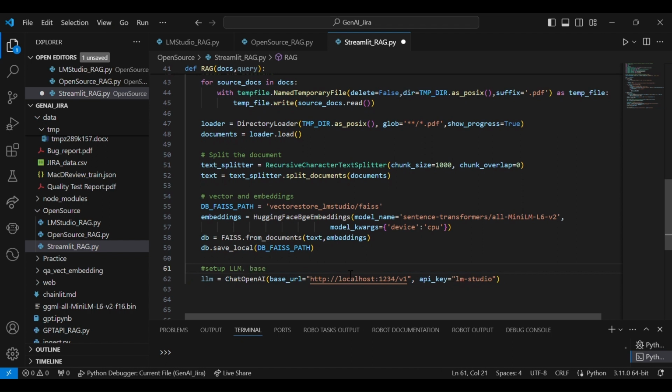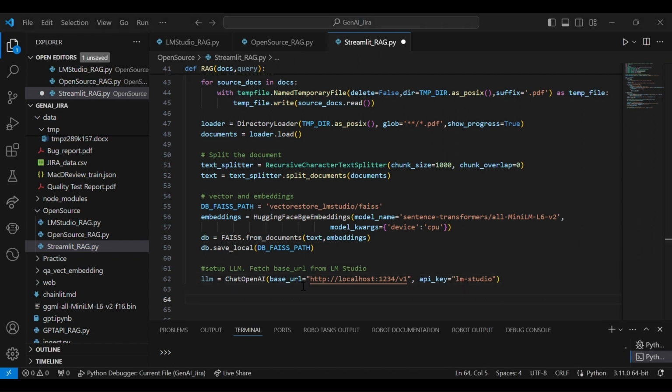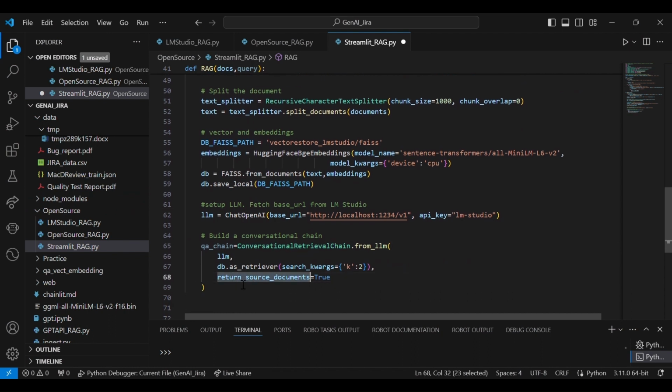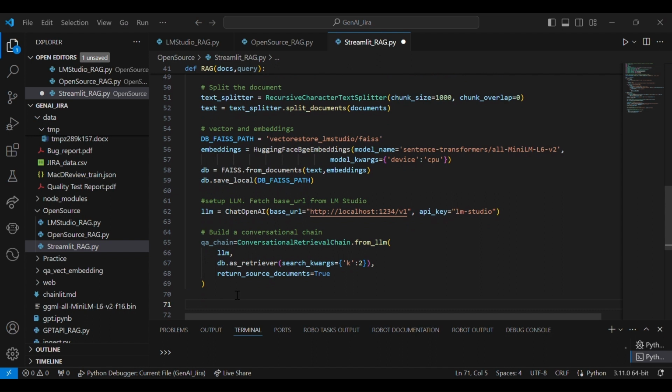Here the base URI is the LM Studio URI that you get once you run the local server. I'm using the Mistral LLM. So in LM Studio, load the LLM that you want to run and start the server. You will get the URL. I'll show you how to get the URL also. You fetch the URL and put it over here. No API key is required, so you can ignore the API key; you can put anything over there. And next, we'll create a conversation retrieval chain.